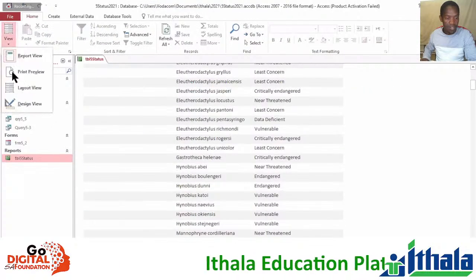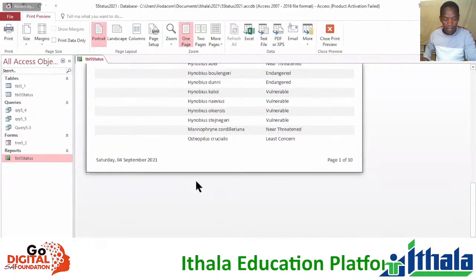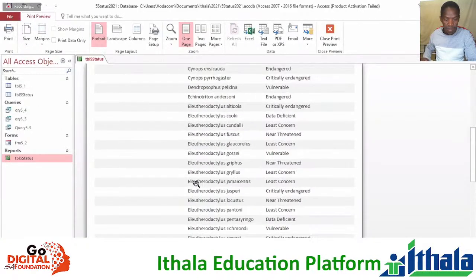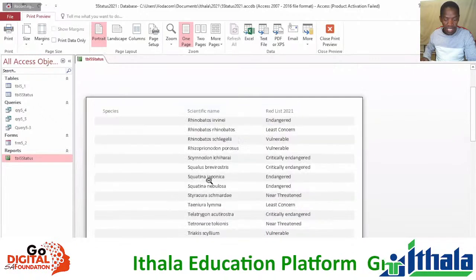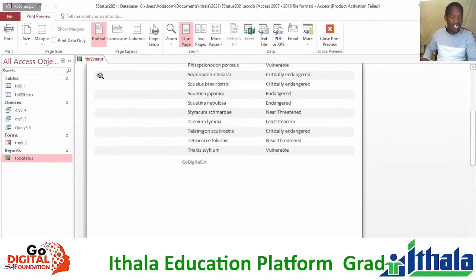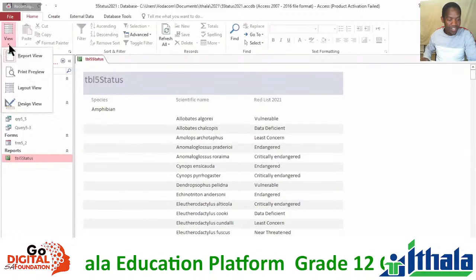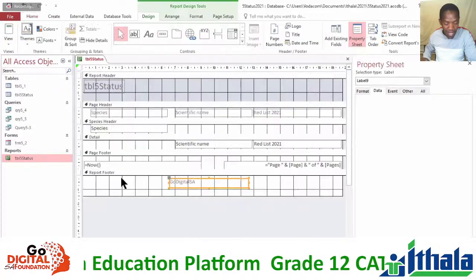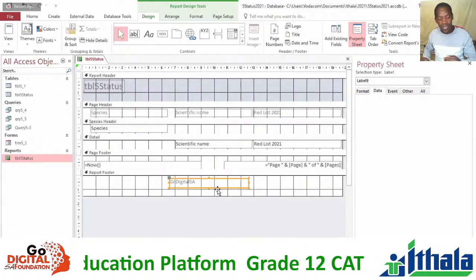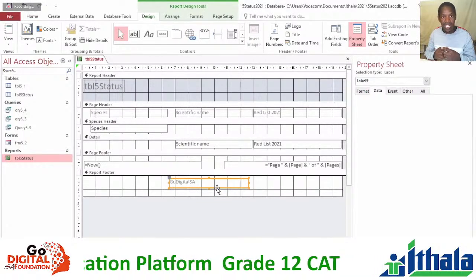So this is how it's going to appear whenever you change your view. Okay, let me change it to print preview. Go to the last page. This is Go Digital SA. So what does this mean now? It means that because I put my field in the report footer, I will find it at the end. But if it's in the page footer, I will find it only at the beginning.